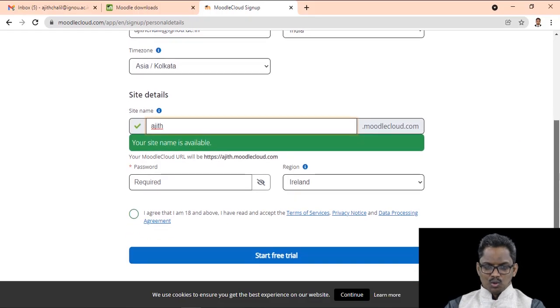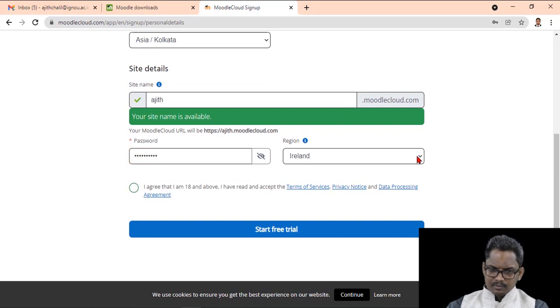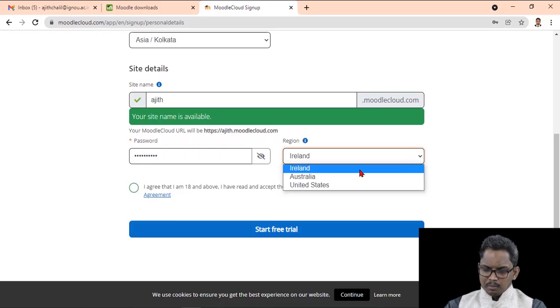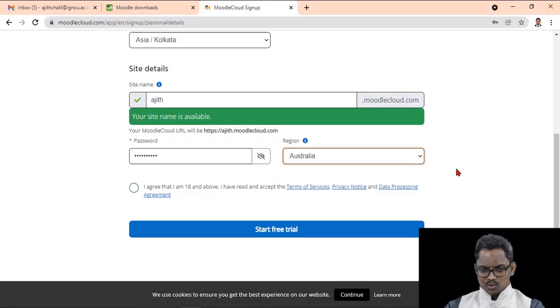Your site name is not available. Now we have to create a password also. So I have given a password. Now there are 3 regions. You choose the region which is very near to you. So in that case, Australia will be more near to us. So I'll be choosing Australia.